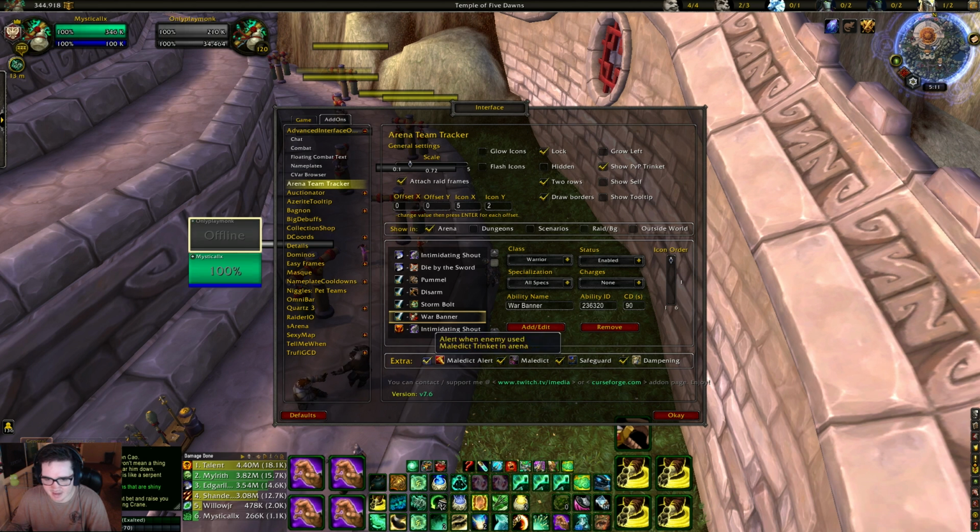Also, these extras I have checked. I want dampening to show up here, and I want to see safeguard, maledict, trinkets. And it shows a little maledict alert. It's like red. It shows incoming, and I really like it. This is a very useful add-on for healers and DPS, so I would highly recommend this add-on.